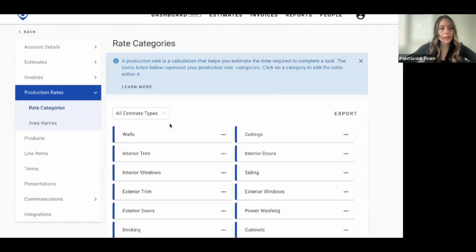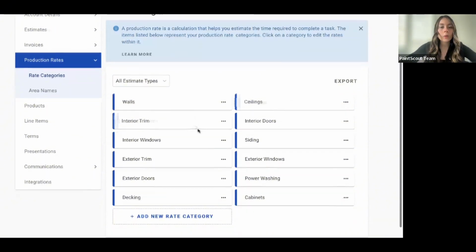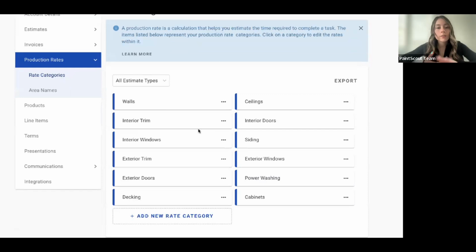Now we're going to hop into this production rate section here. Now, PaintScout has a ton of resources available when it comes to production rate estimation. So I'm not going to take a ton of time again on this section either. We've got videos regarding production rate estimation. We have webinars about how to calculate production rate. We have articles. So you can definitely find all of that stuff on our YouTube.